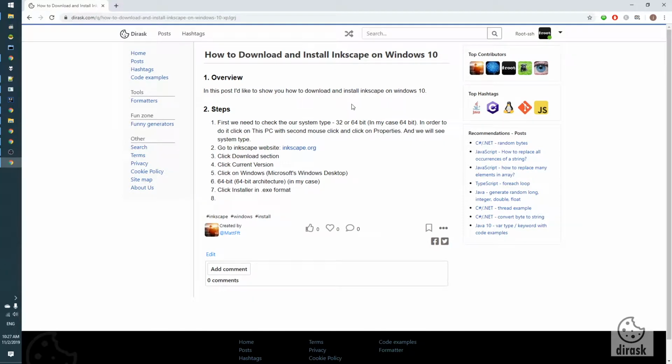Hello everyone, today I would like to show you how to download and install Inkscape for Windows 10. As you can see, I am in the middle of creating the post with this stuff and I decided to record a video with this.